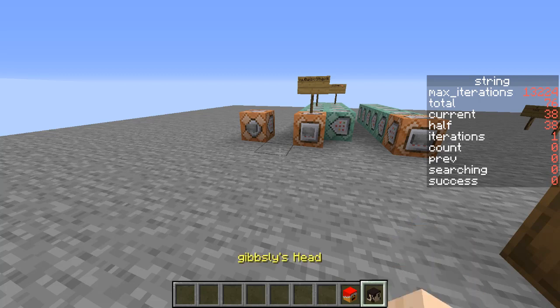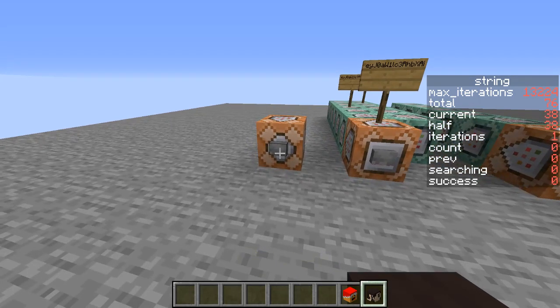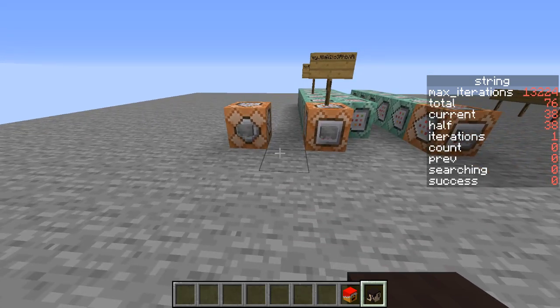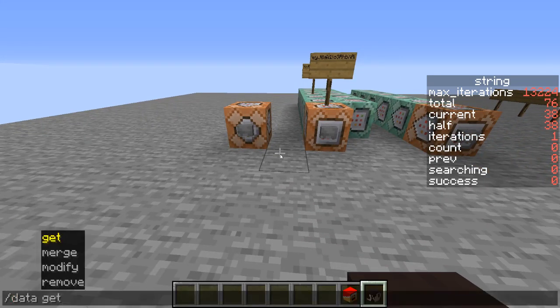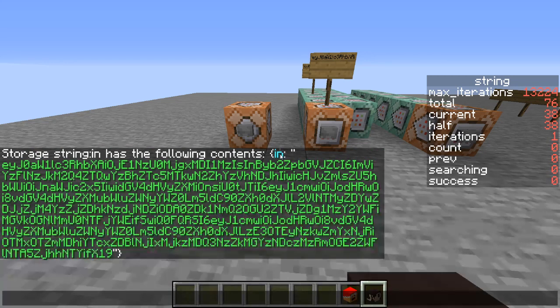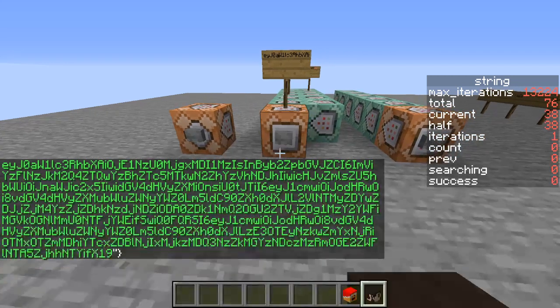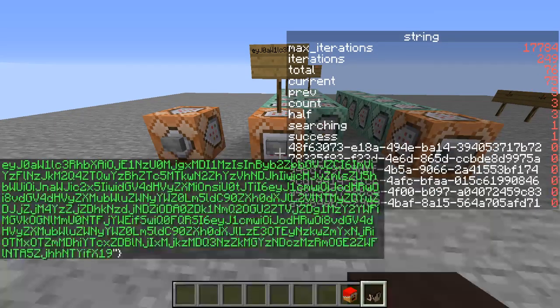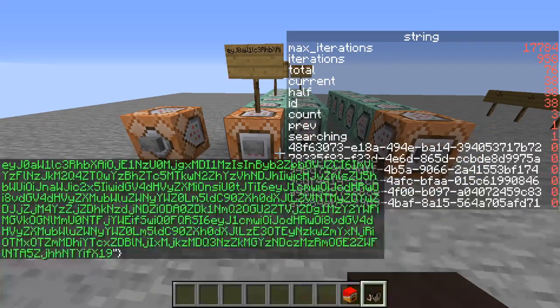Now, basically, this command block right here will just copy the data. If I do data get storage string in, right there's the data. And then I'm going to go ahead and press this button, and it's going to start doing some stuff. Basically, what this does is it does a binary search.